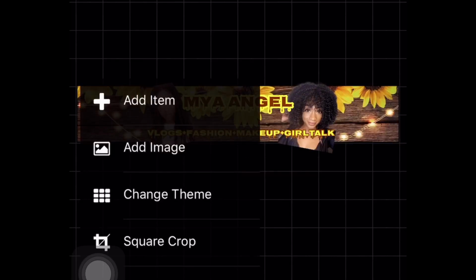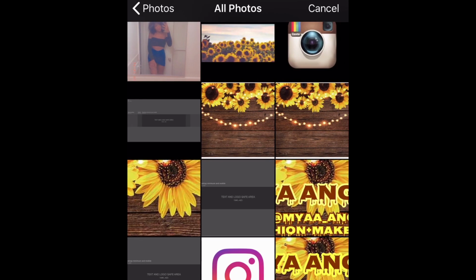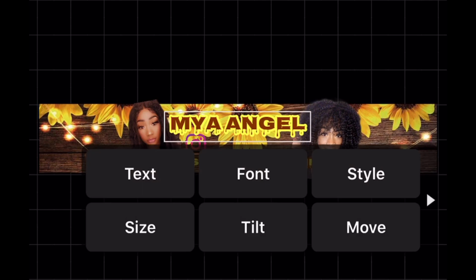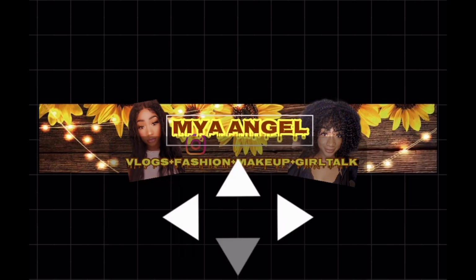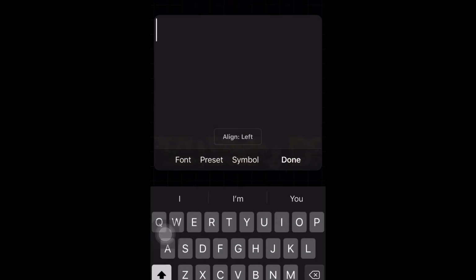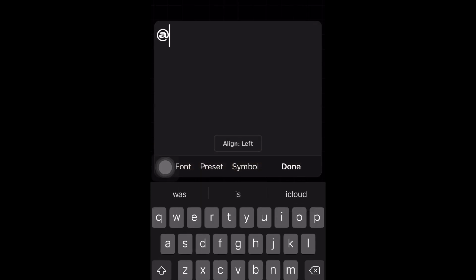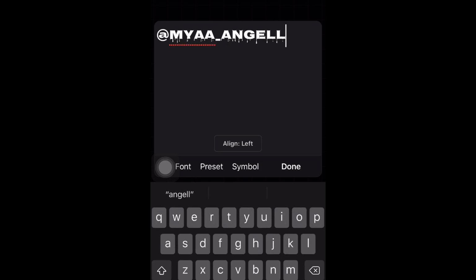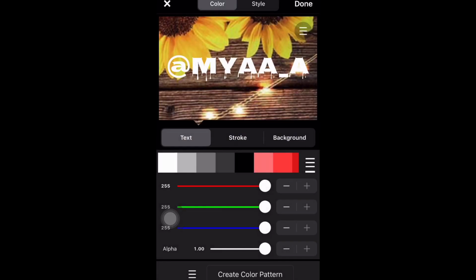We'll be going back into the Fonto app, and then we're going to add another image, and I'm going to be adding the logo, and I'm going to be putting that where I'd like it to be. And as you can see, it is transparent. I didn't do anything extra to the logo. Now I'm just going to be adding my Instagram name to the banner, and I'm just going to be doing it the same way as I did the other text, in the same style, font, and colors.